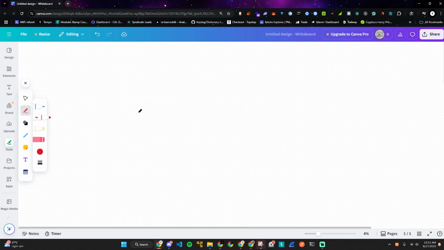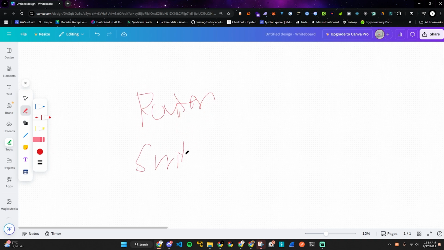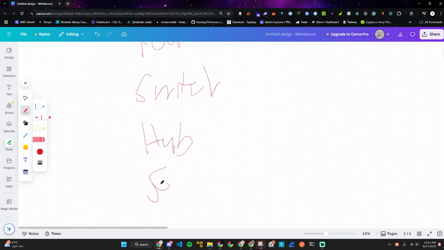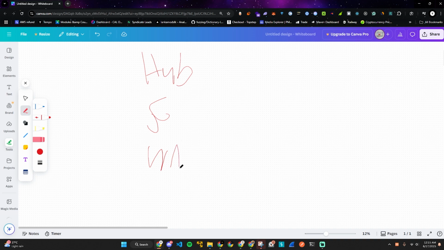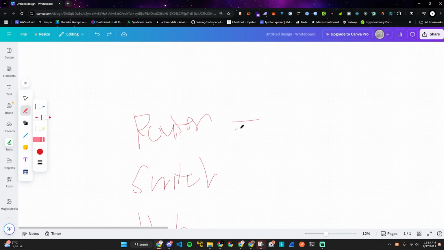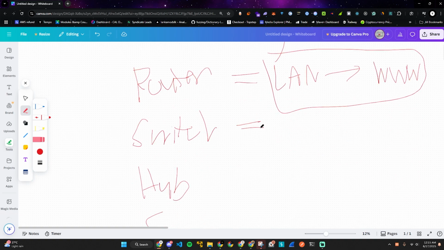I've made a video on this, so I'll just do this as a recall: the differences between the router, the switch, the hub, and then the firewall. I've explained what the firewall is, and also the wireless access point. Let me explain this again. The router connects your devices on the local area network to the internet, so the www. It connects your devices to the internet.